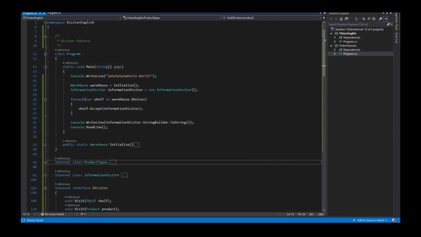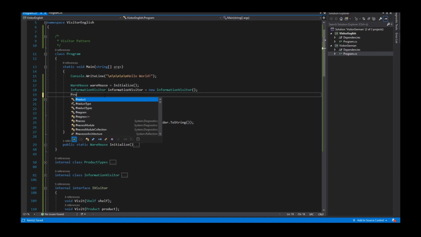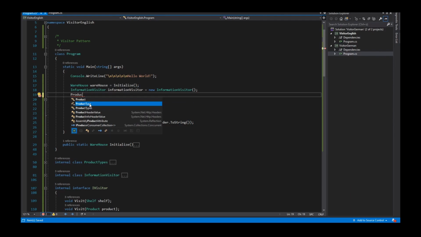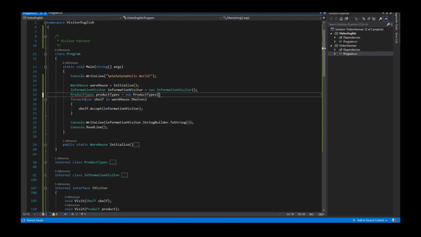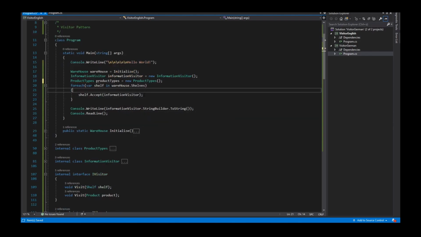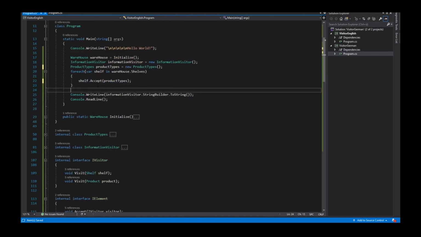and now inside my main method I instantiate a new product visitor, or product types, is a new product types, and inside my for each loop I use not the information visitor, I use the product types instance here, and after this for each loop is finished, I print to the console the amount of products.